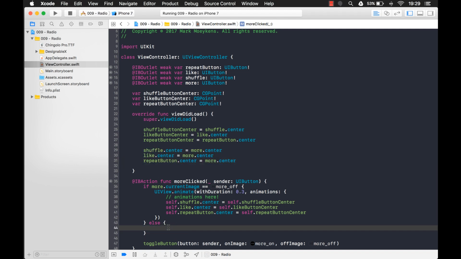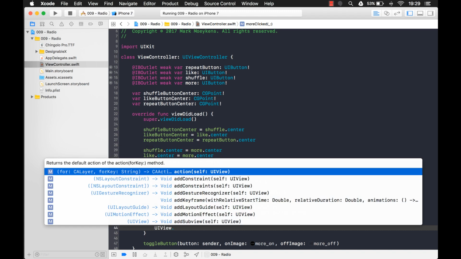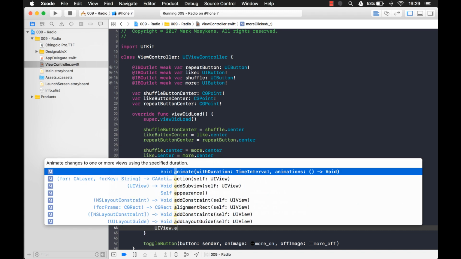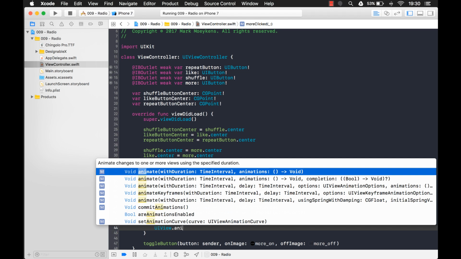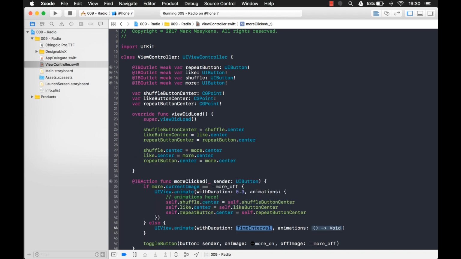So remember, to do the animate, just type in UIView. And this is something you want to commit to memory, or just use it so much that it becomes natural. UIView.animate. Just remember that, UIView.animate. Say it 10 times fast, and then you'll never forget it. Okay, UIView.animate. And then we're going to go with the same time frame, 0.3 seconds.